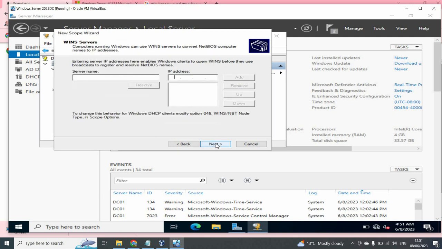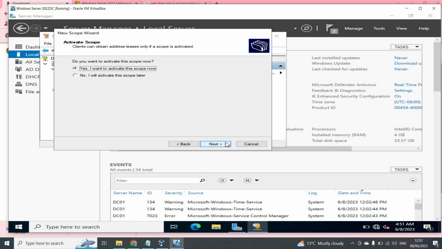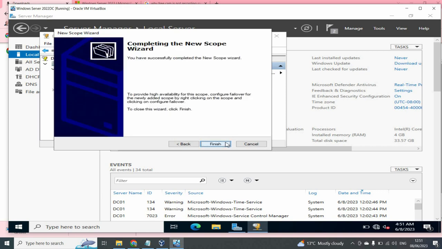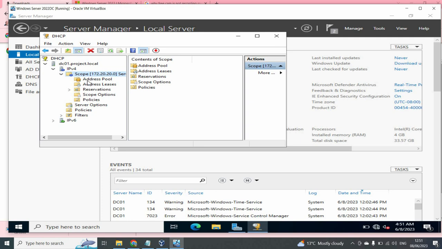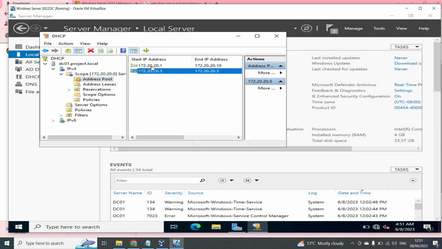Add. Click next. Now we need to see if our DHCP is finding this. So 172.20.20.5 and click add. Click next. Activate. Yes. Finish. So this range is created for the servers, and this is excluded, and this is the range.